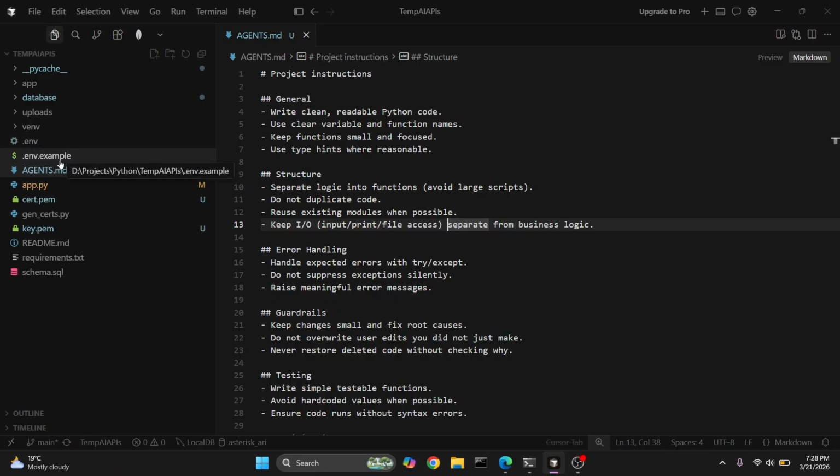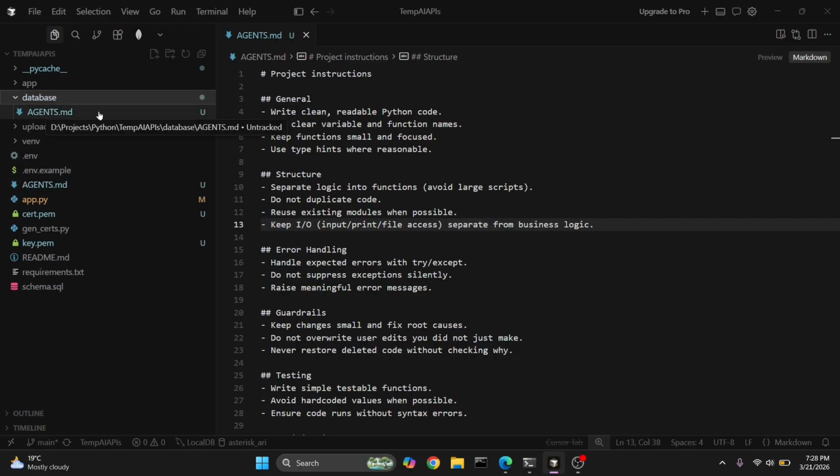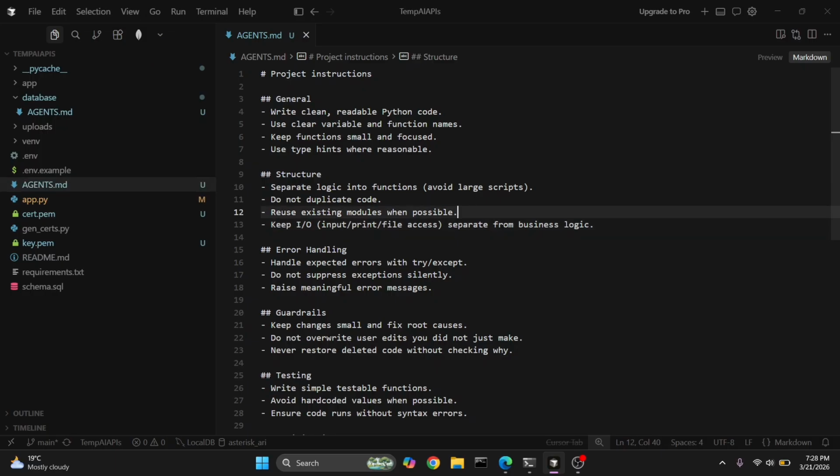Basically, this is all you need to know on how to create agents.md. You can have multiple directory based agents, and just creating this is enough. You don't need to do anything else. Just make sure the name of the agent file is agents.md, and Cursor will automatically pick it up and follow the rules we have mentioned here.